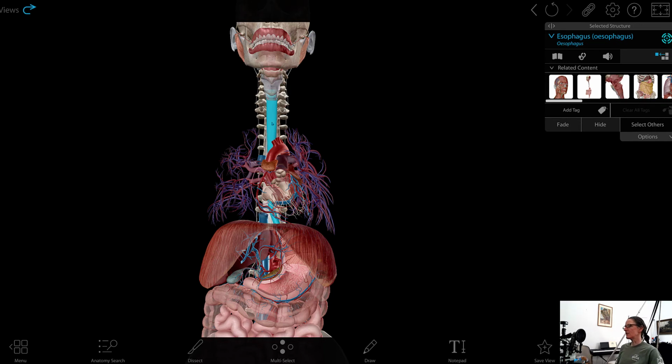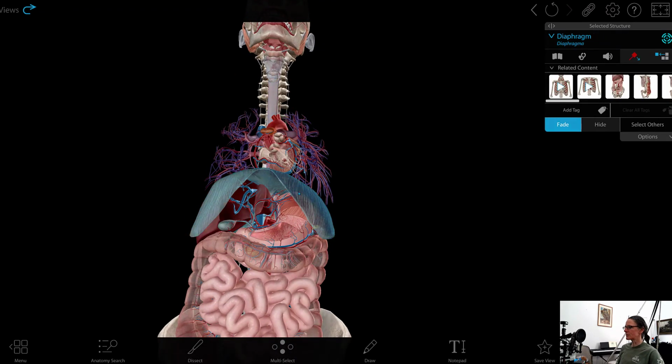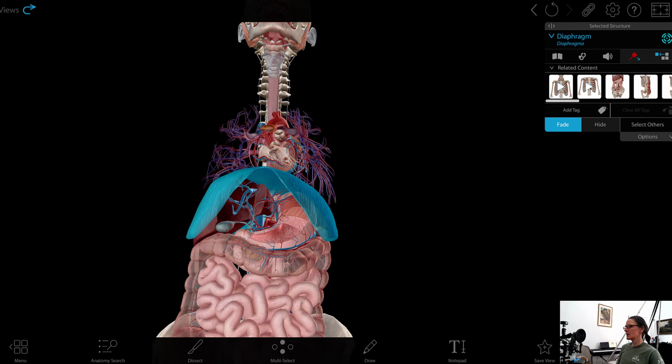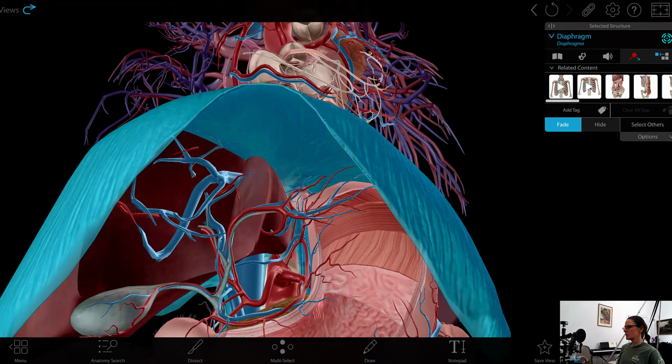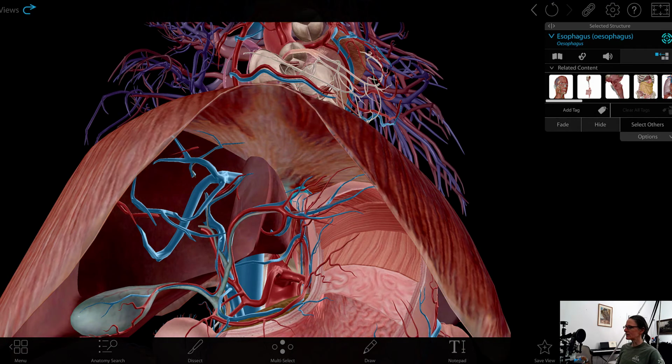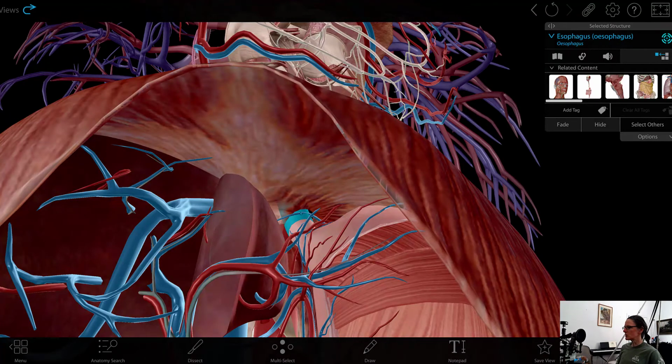And the esophagus is the passageway from the mouth to the stomach. As it passes through the diaphragm, remember the diaphragm is that sheet of muscle that separates the thoracic cavities from the abdominal cavity, the abdominopelvic cavity. And that's this blue sheet here, what I've identified as blue. The esophagus goes through the diaphragm at what we call the esophageal hiatus.